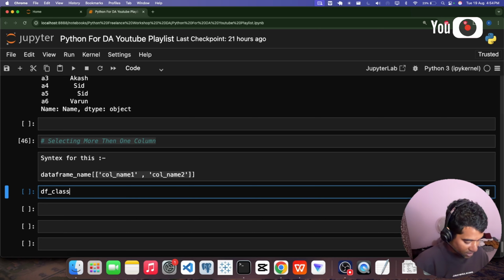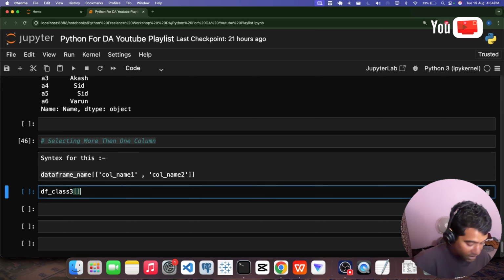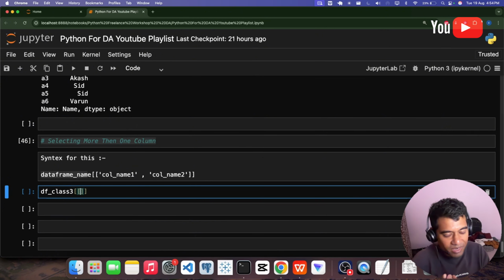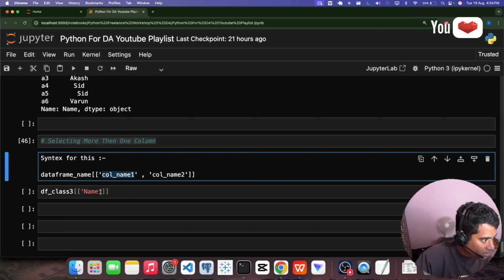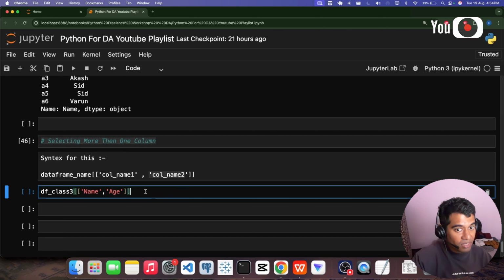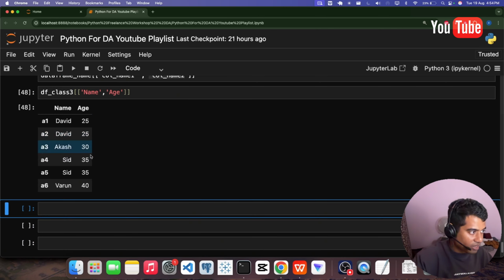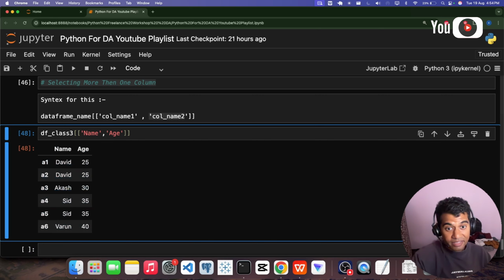Okay, it's the syntax for writing this, and let's write it in an original way. Df class 3, that is the data frame name. Okay, data frame name written. Then inside the list we have to write the column names which are in a list. So what we need is name, that is column name 1. Okay, done and dusted. And let's write the second, which is column name 2. We have to write age. Okay, and let's run this and see what output we get. Okay, sweet and simple, we have received the two column names, that is name and that is age.